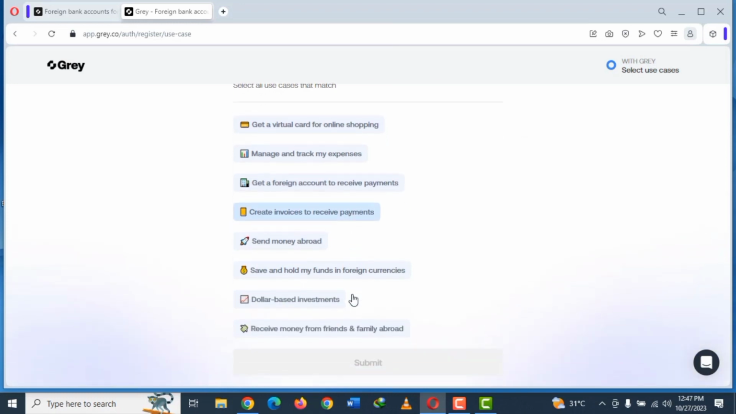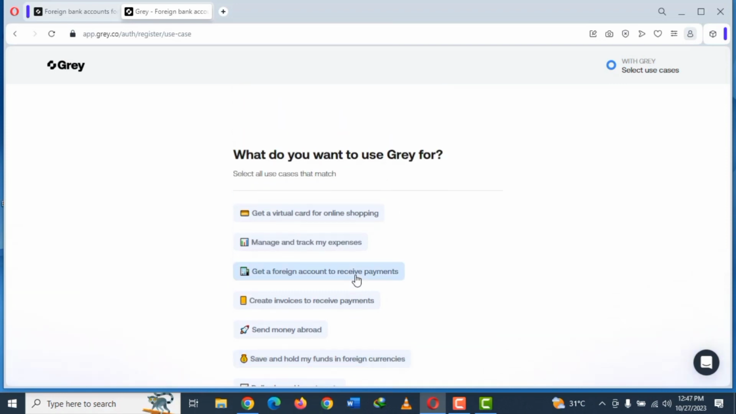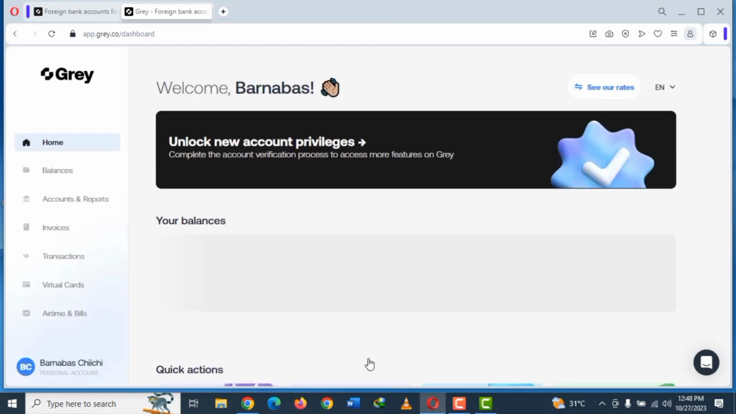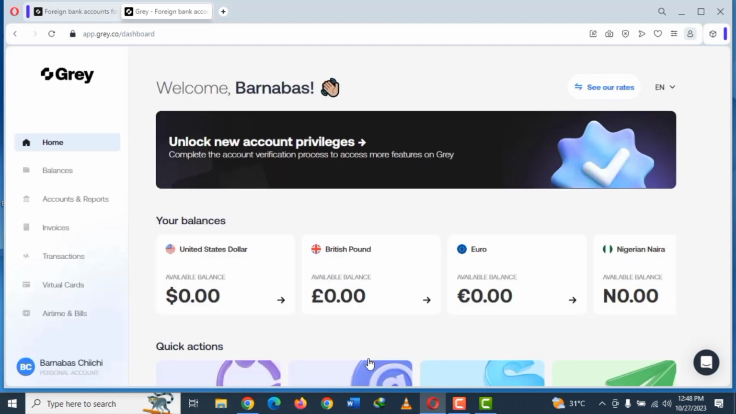Great. So you can see that they're asking us what we want to do with Gray. We have several options there: send money abroad, save, get a virtual card to be making online payments and stuff like that. All those options are available, along with the option to get a foreign bank account where we'll be receiving our payments. Great. So now our account has been created, and that is how simple it is to create your Gray account step by step. So that is done.